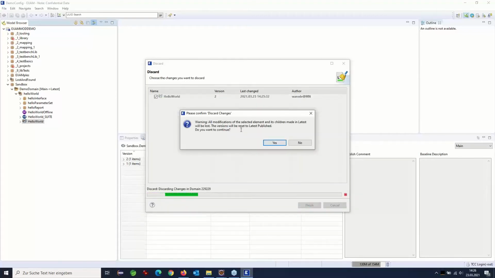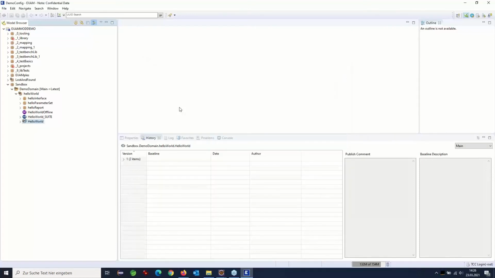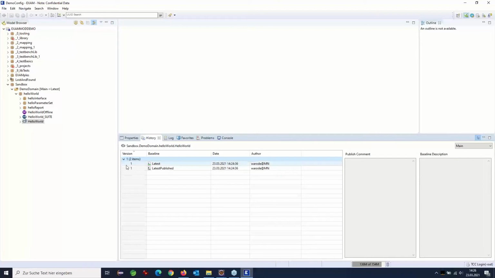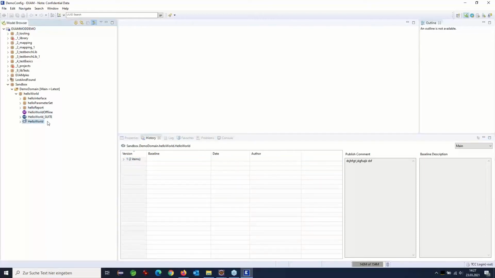It will bring a warning asking whether I'm absolutely sure to revert that, because what happens now is that version 2 that we had before is gone, and it's gone for good. You have no chance to get it back because it was not published. It was only in the latest, and I've overwritten that with the contents of version 1. And as you can see now, we have the same state here that we had before.